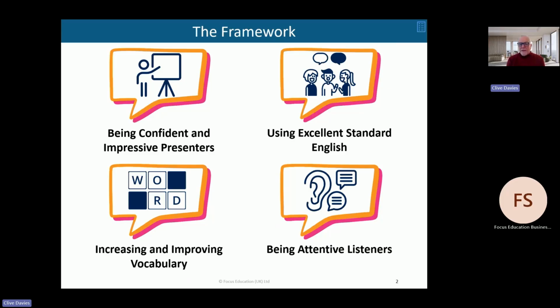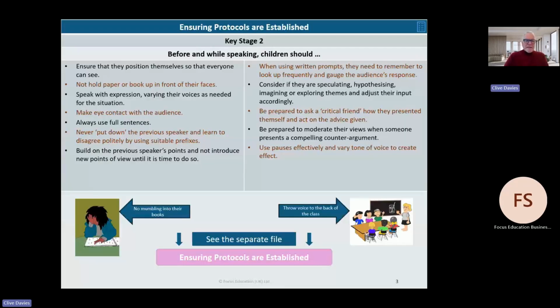And the fourth and final part is helping our children to be more attentive listeners. And here we have a range of resources available to you, which I hope you will find useful for your children. So being confident presenters basically is the first thing.